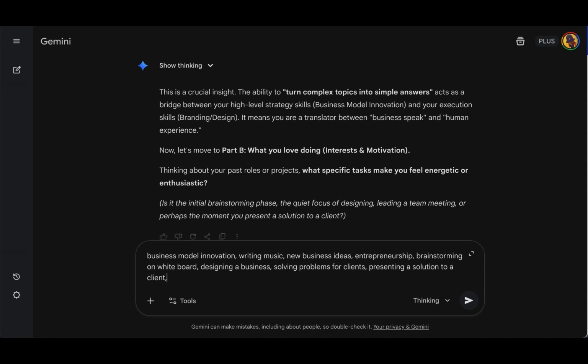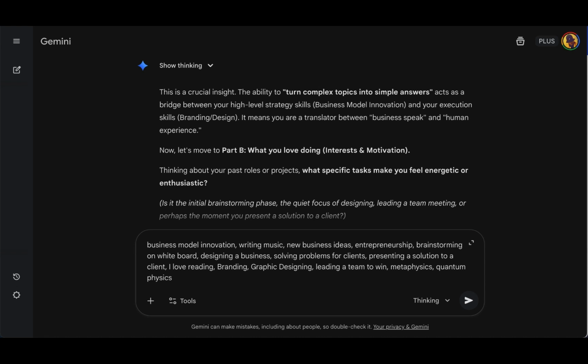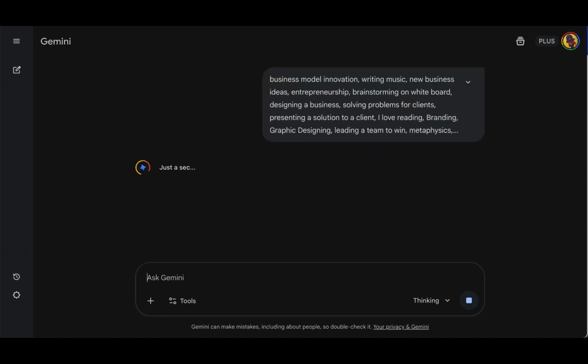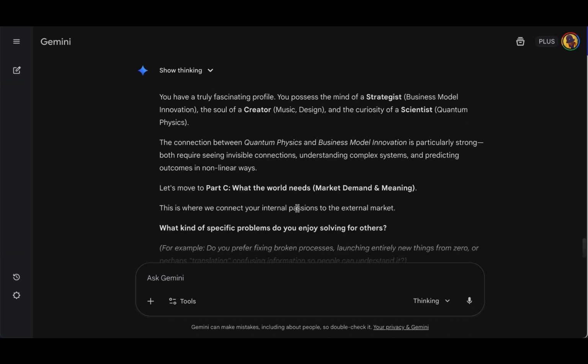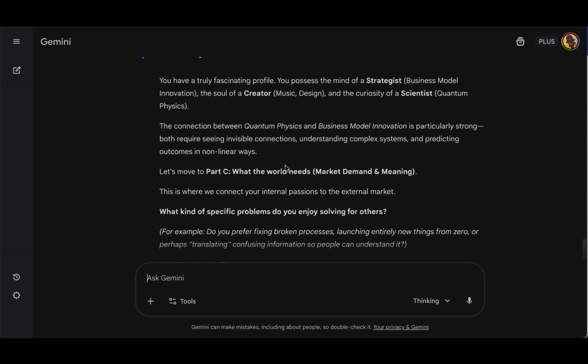Okay, hold on a second. What else do I love? What interests do I have? I love reading. Okay, well, there is plenty, so I'm just going to now press enter, so then we can move on. Let's see. I'm going to read what it told me.